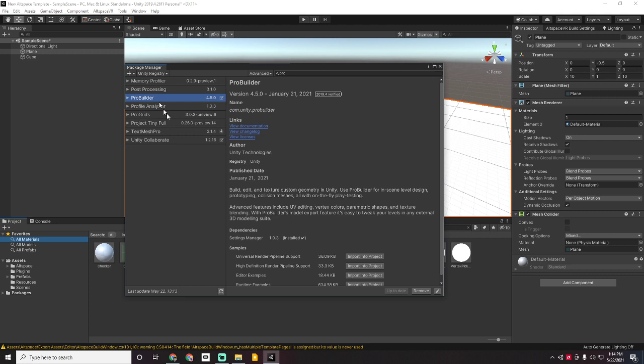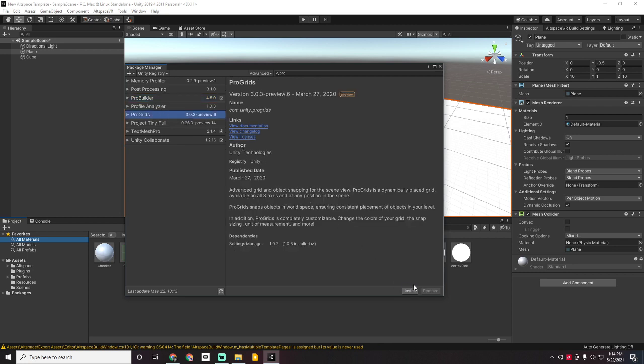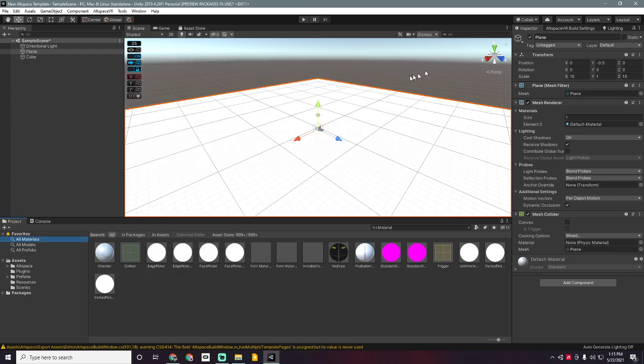Alright, ProBuilder is installed and up to date. We don't want the URP pipeline support. I'm not going to install anything other than the initial ProBuilder and ProGrids packages. And let me see if I can make something and upload it. Alright, so those are installed up to date. Tools, ProGrids window. This is the ProGrids right here.